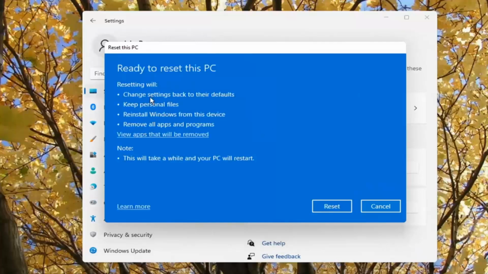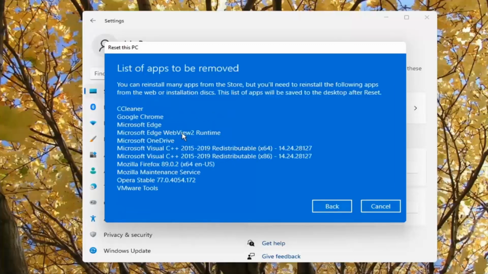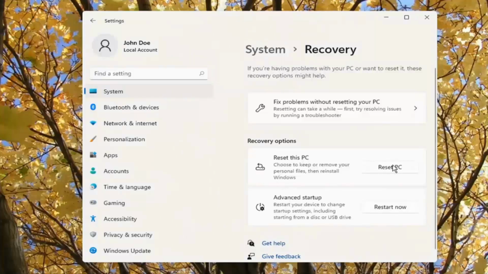And resetting will change settings back to their default, keep personal files, reinstall Windows from this device, remove all apps and programs, and you can also view what apps will be removed. This will take some time and your PC will restart. These are the apps that will be removed, so take note of that. So you're definitely going to have to reinstall some stuff once it's done.